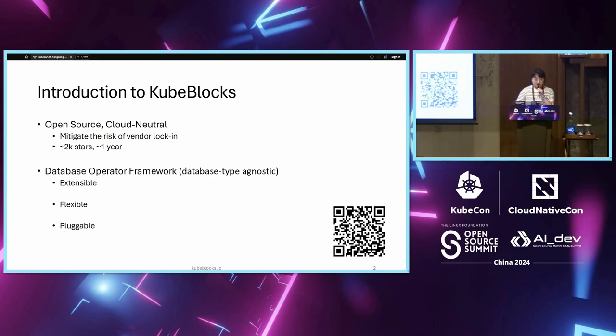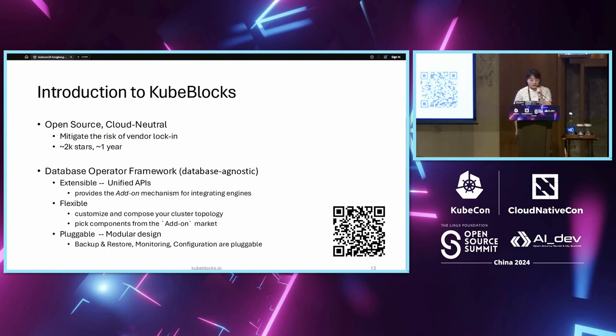To be extensible, we provide unified APIs, and based on these APIs, we provide an add-on mechanism for integrating engines. Engine here means a database. That is how China Mobile Cloud can easily fit their in-house database engine into KubeBlocks. I think they spent maybe less than one month with just one person.